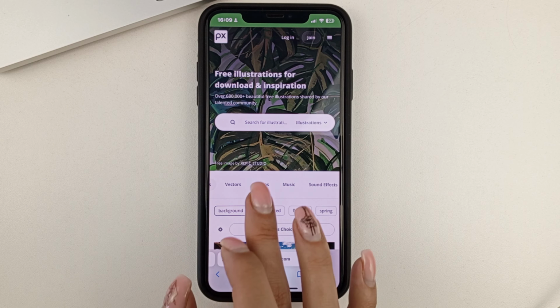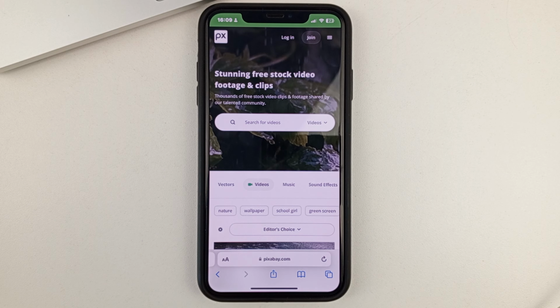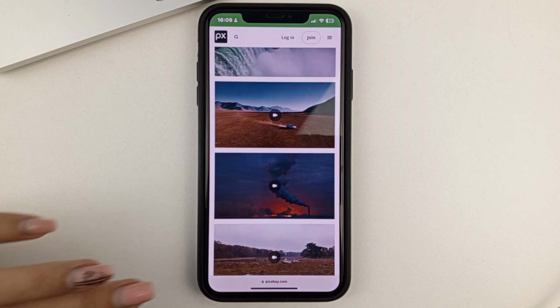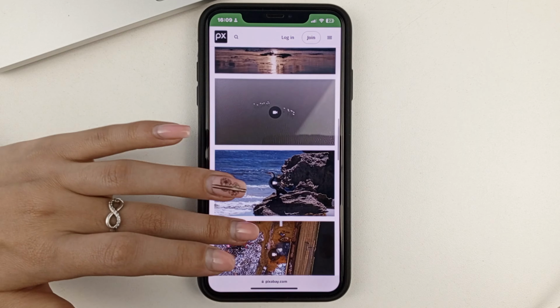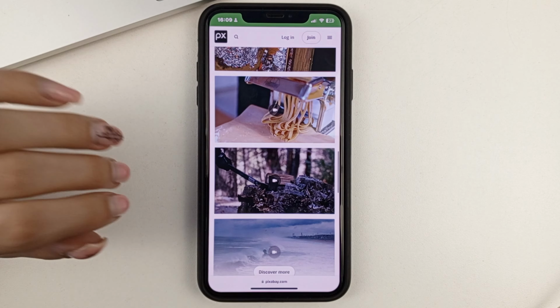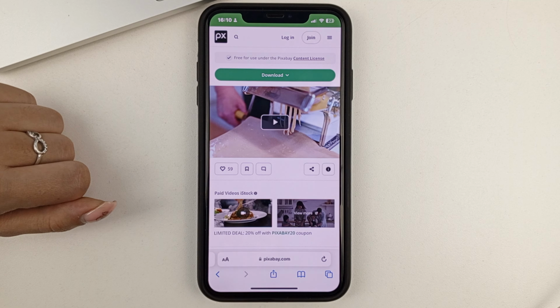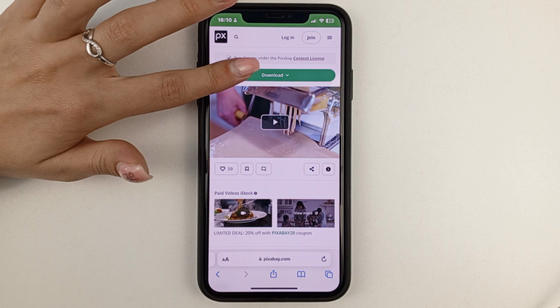And there is a video section here. When you go to it, you will see there's a variety of videos here. And if you want to download, let's say, any of the videos, you click on it. At the top, you'll have the word download. You click on it.